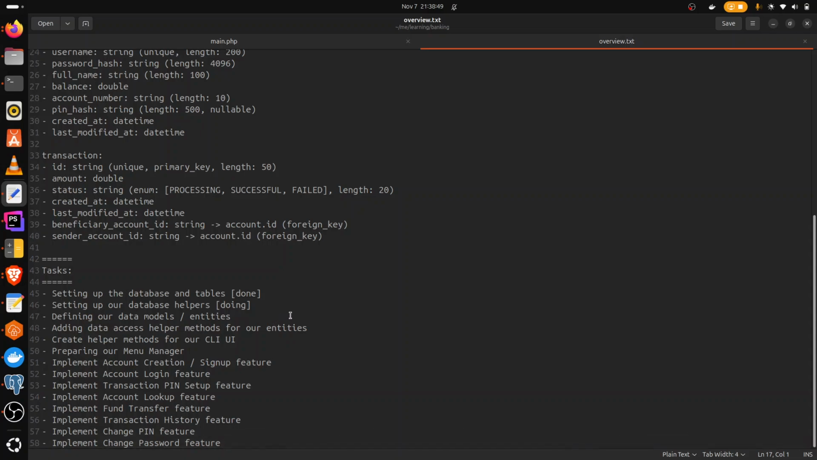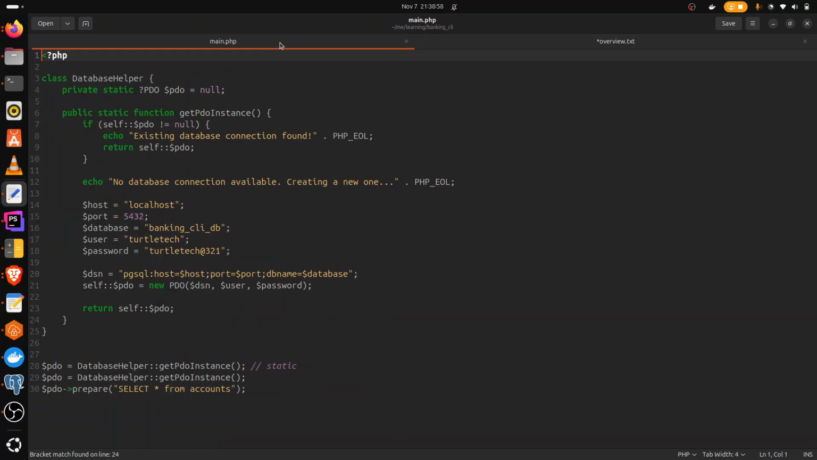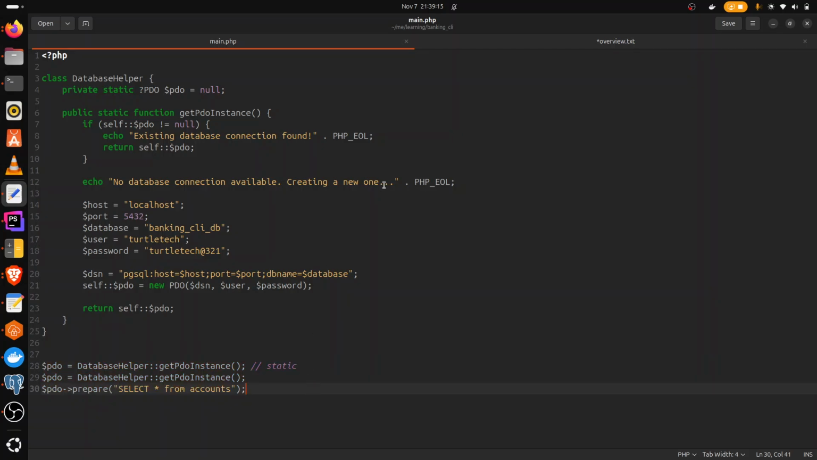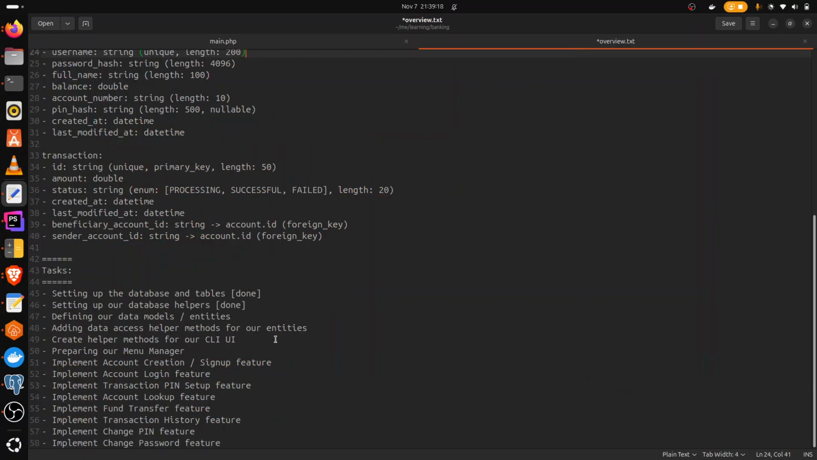Okay, so in our previous class we were setting up our database helpers, so we can mark this as done. What we did was we created a database helper class that would aid us to get an instance of a PDO object which we can use to communicate with our database, right? And we did some examples just to make sure it's working. So in this video we're going to define our data model and entities.